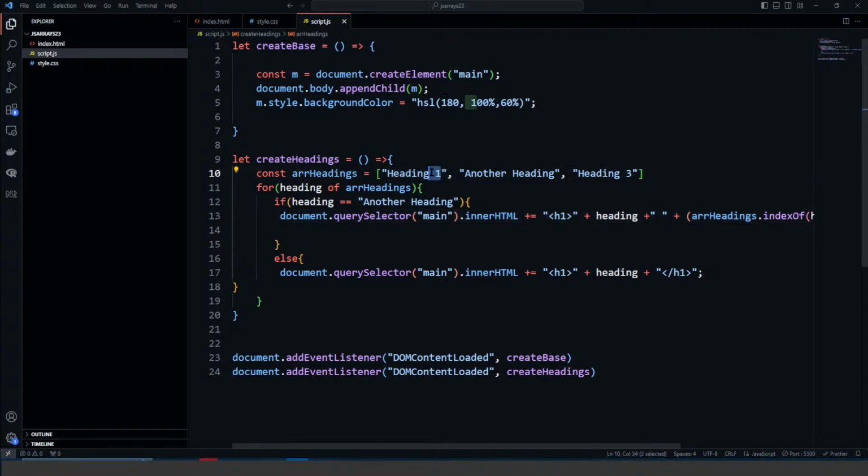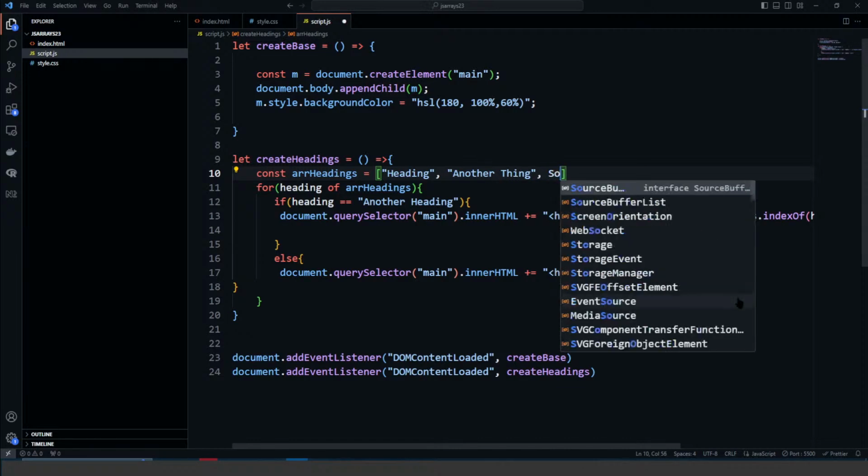Now, if we were to look at this as, say, some rules, let's say we have a list of rules or a list of headings or a list of whatever that didn't have any numerical values in it. So let's change this again quickly. And we'll have heading, another thing, and something else.